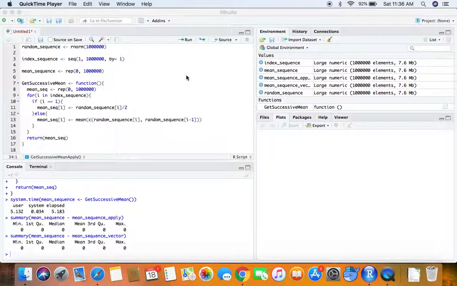Hello folks, welcome to another episode of, in fact this is the first episode of Data Science Tips, and today we are going to talk about loops in R.